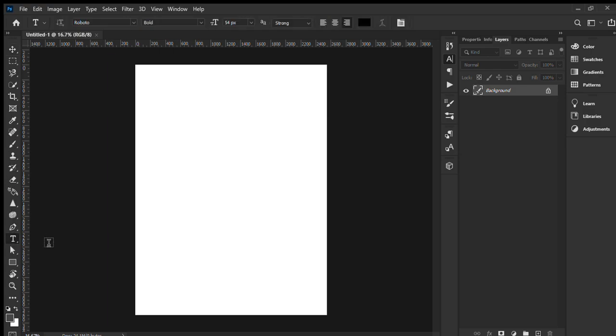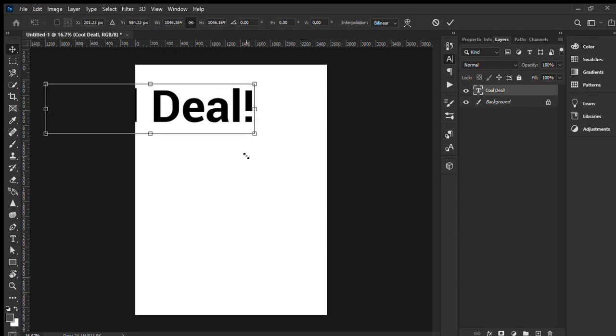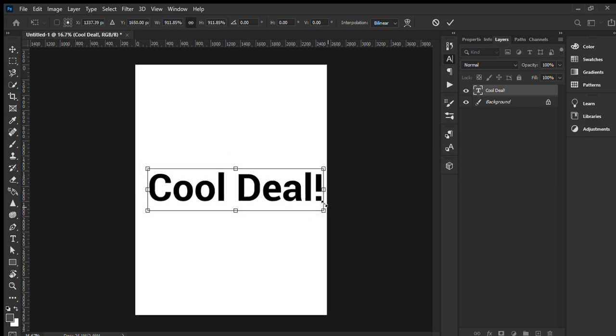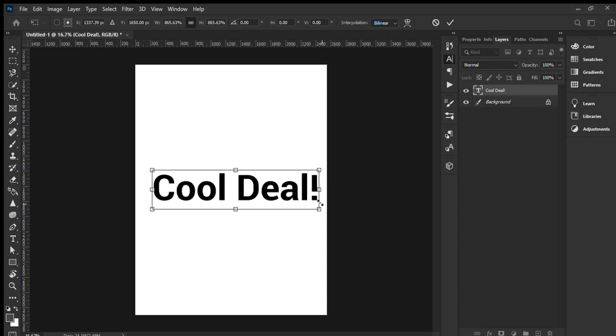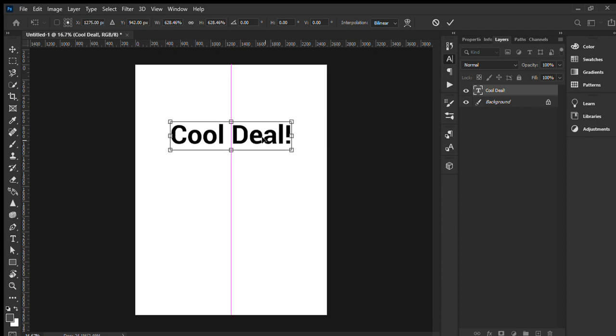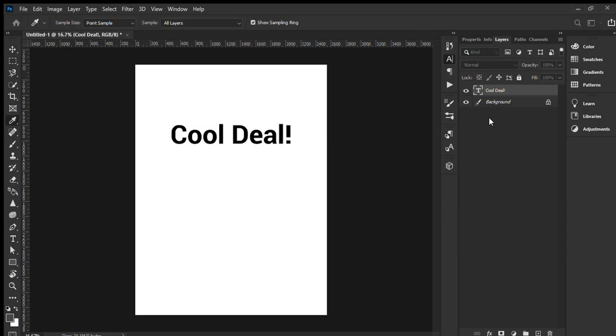Right here, I have my text tool, the type tool. Let's type "cool deal". So I'm just going to apply my transformation controls to make it look bigger. I can reduce the size on all edges by pressing and holding down my shift and alt button. And if I love to change the color, I can actually do that here. You can change the color to a red color.